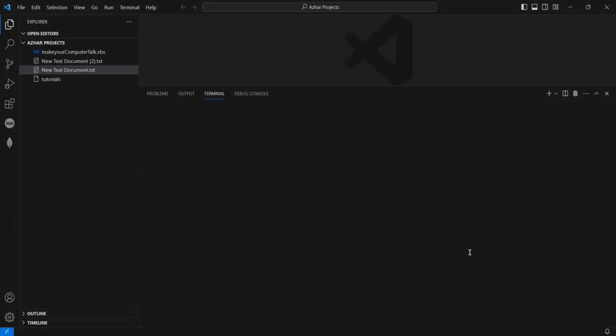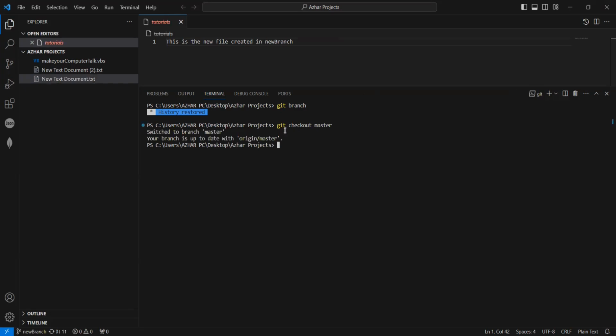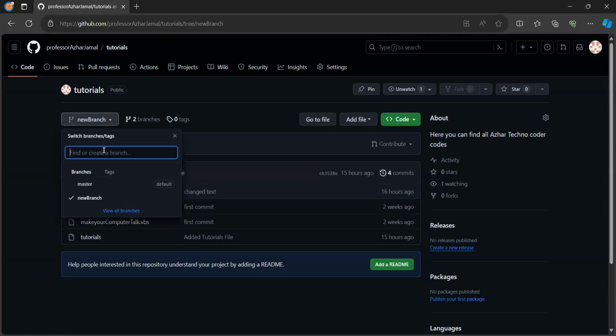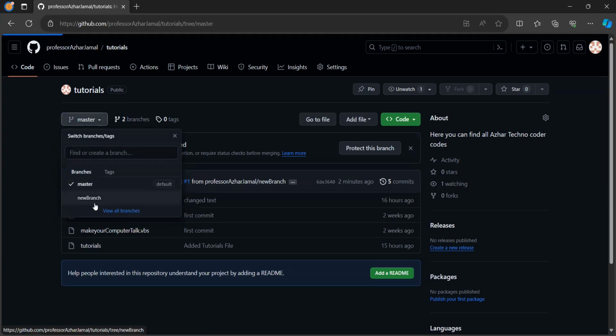Now you can see, this is my branch. I have the make your computer talk project and all the new folders and also the tutorials file. Okay. In this tutorials file, let me open that. So now you can see the new branch has tutorials here. Let me navigate to master. If you remember, this is how we can navigate to master. We have to go git checkout master. Still, I can see here that master has tutorials and also new branch has tutorials.